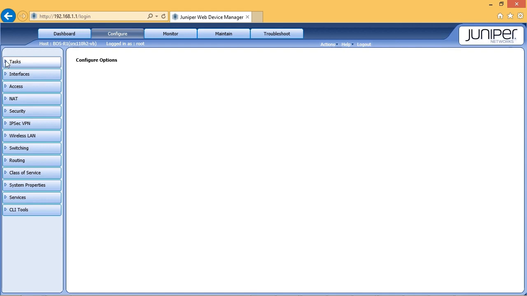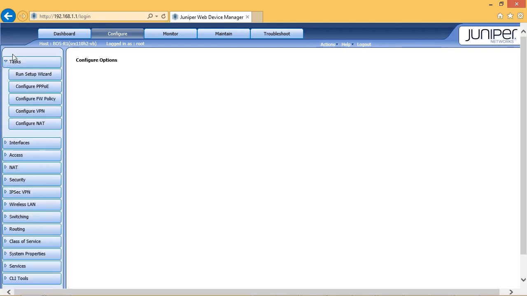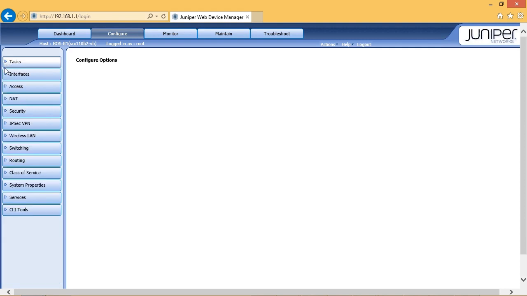Over on the left, you do have a task menu item, and this is where they located many different wizards for you to easily configure the device. So notice that there is a setup wizard. When you initially purchase the device, you can run that setup wizard. I'm going to run that in a few minutes here, but you'll also notice there's a VPN wizard and a NAT wizard as well that you could run. So I'm going to come back to that in a few minutes.